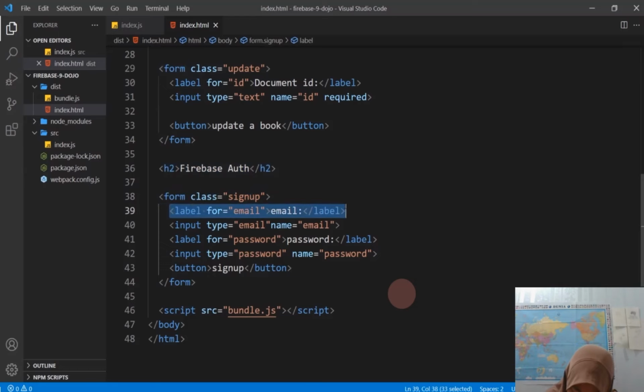Now we have a label for the email, and the name of that input right here is email as well. And we also have a label for password, and the name of that input is password. And we have a button to submit the form.